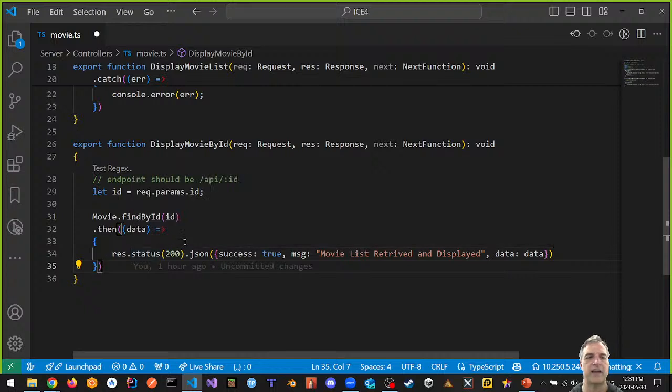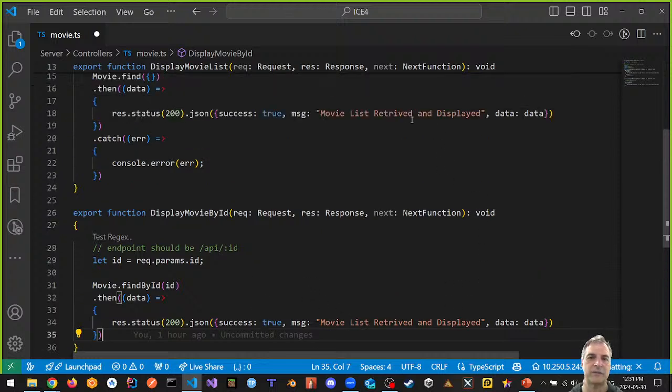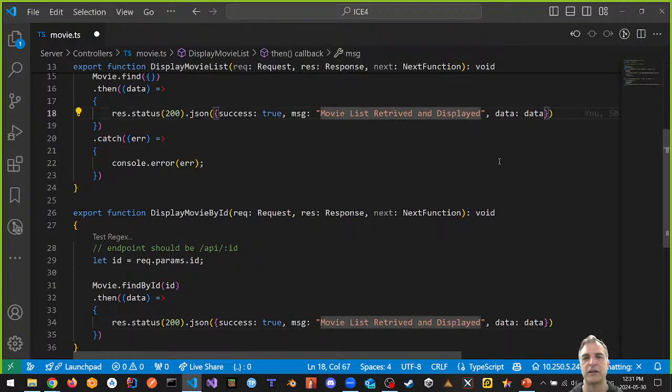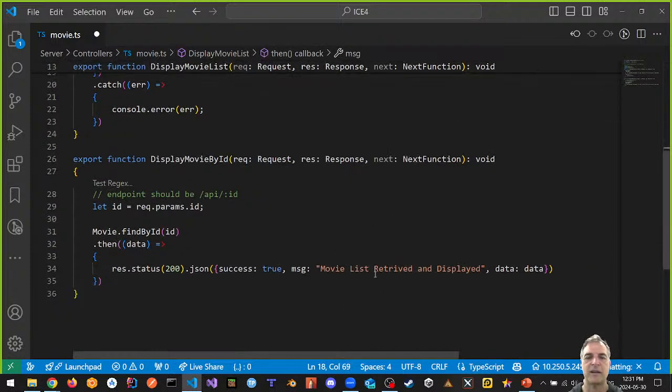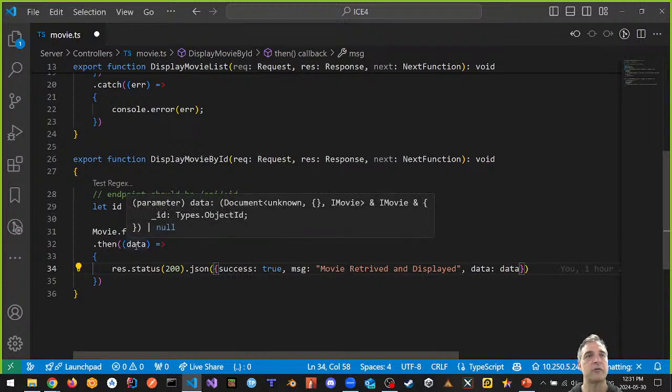So I'm going to return status 200. That's my response object. JSON, I'm going to say success is true. The message is going to be movie list retrieved and displayed. Now, I spelled retrieved wrong. Let's do this properly. Retrieved. It's not movie list. It's movie retrieved and displayed by ID. And then the data is going to be the thing that I found, whatever that movie is.